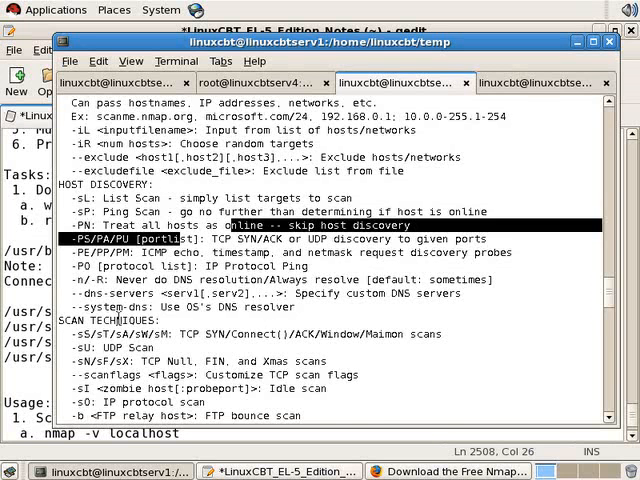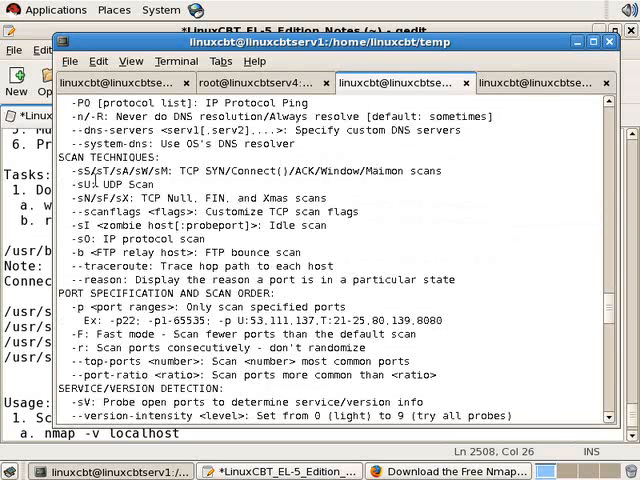There are some additional options here for you to peruse. Here are the scan techniques below. -sS, -sT, -sA, these are all different types of scans. TCP SYN is the default. That's the -sS option if you're logged in as root.